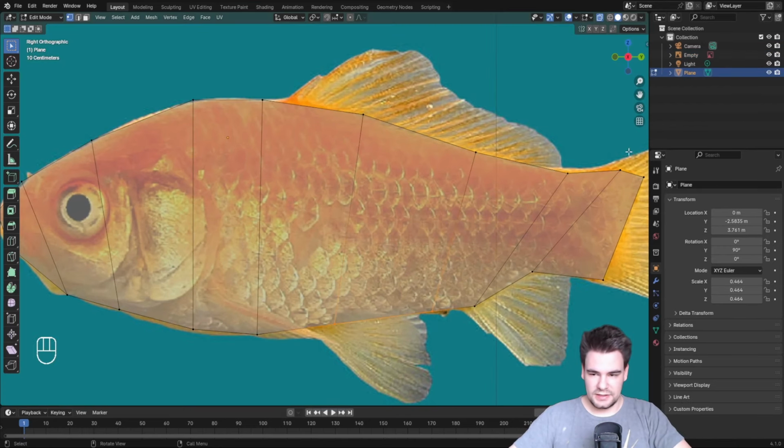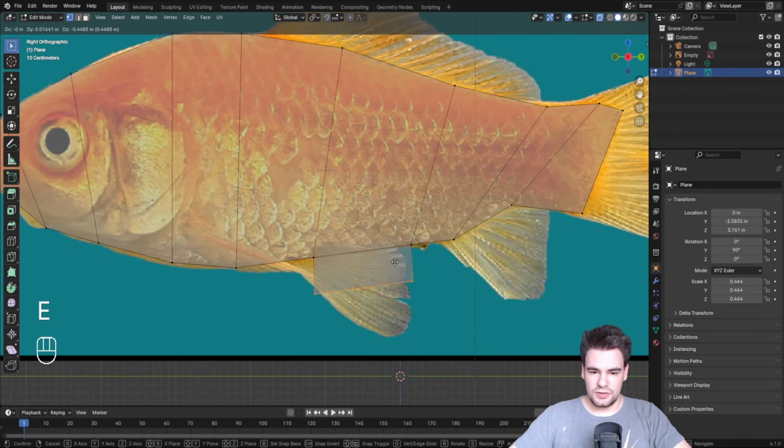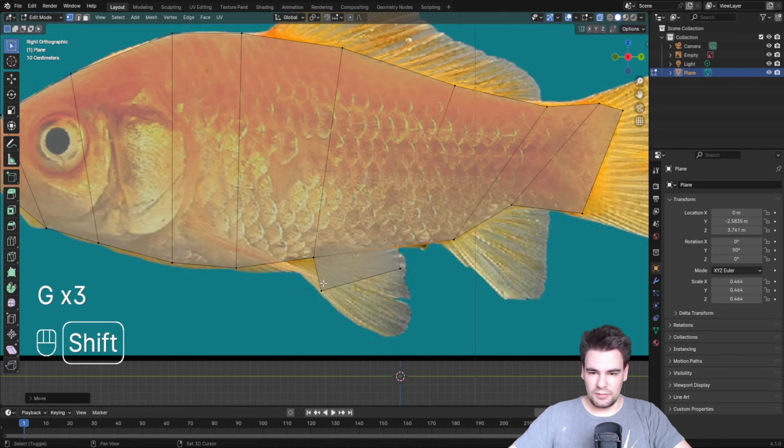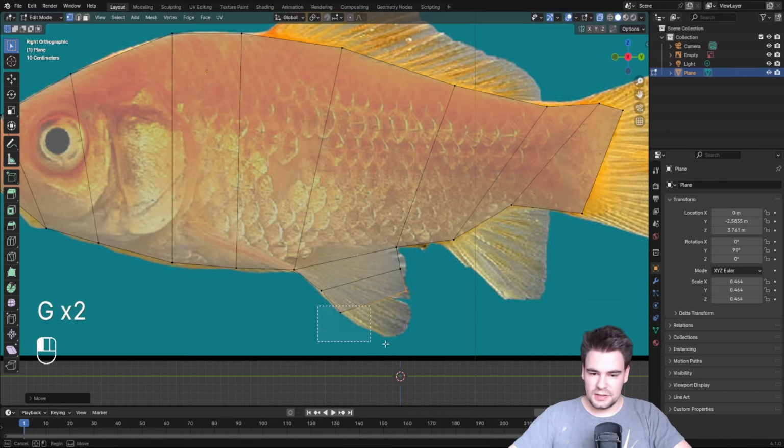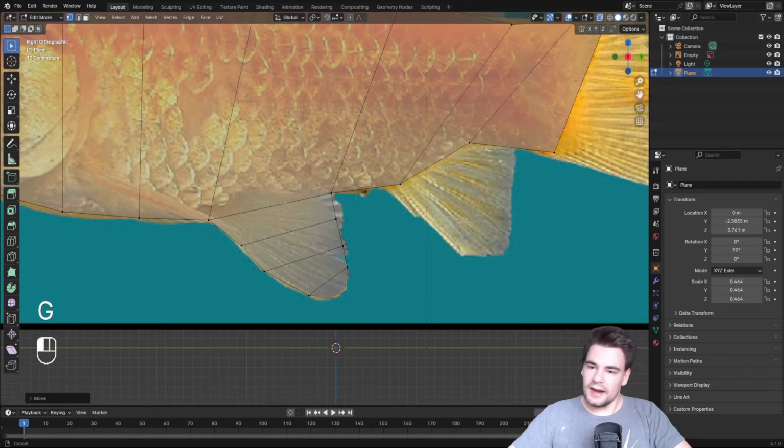So we're just going to select these two here. Just going to extrude out again. Move this one a little bit around maybe here. Maybe this one as well. We're just going to extrude again. We can scale with S a little bit inwards. But we can also just adjust it like this. And again, just going to scale this one in again. And one final time. There we go. It's looking kind of like a fin.